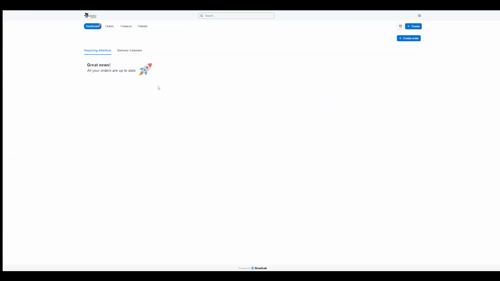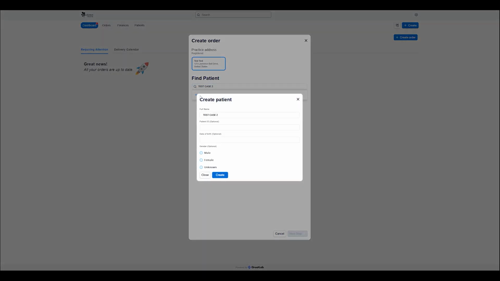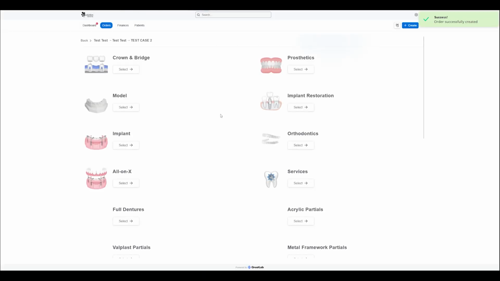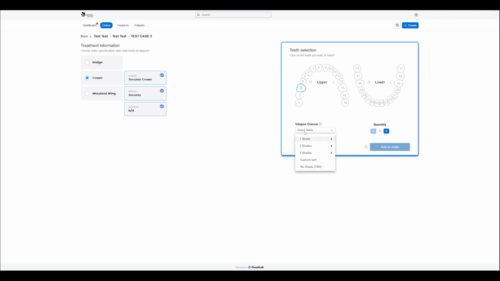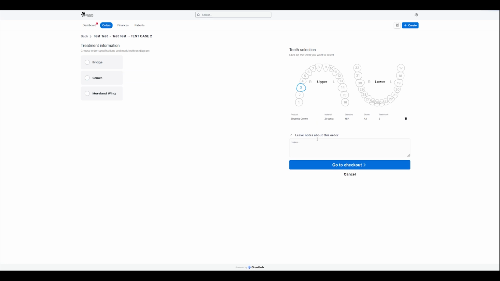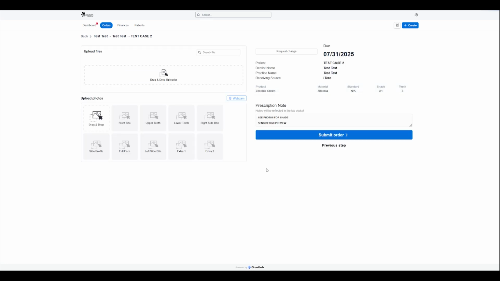If you're looking to manually upload a case, select Create Order in the upper right-hand corner of the screen. Enter the patient's details. Choose a production category. Note that the categories are generalized, so it is essential to include detailed instructions in the case notes. Proceed to check out and upload all relevant case files, and when ready, click Submit Order to finalize.